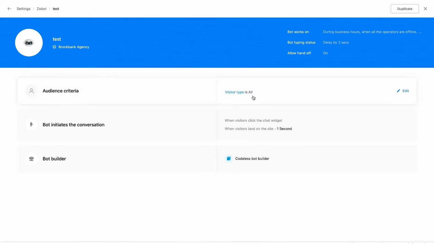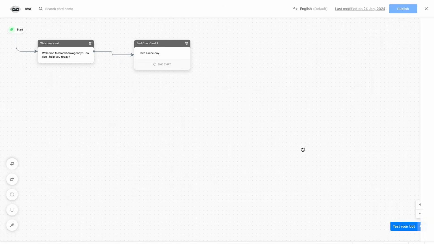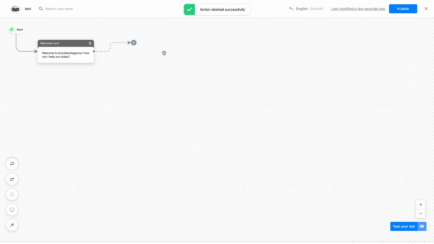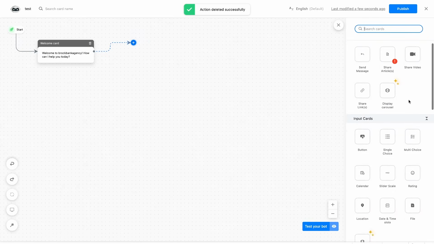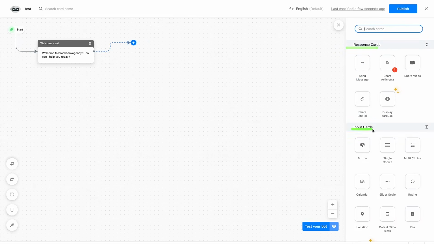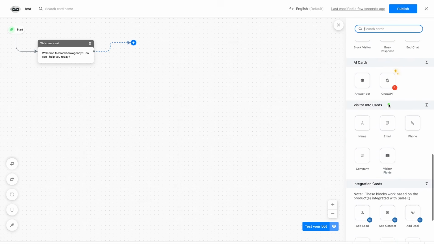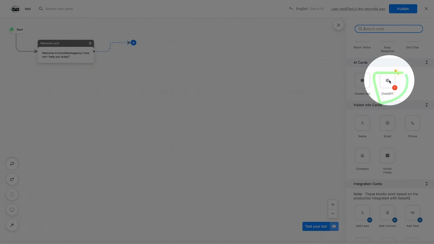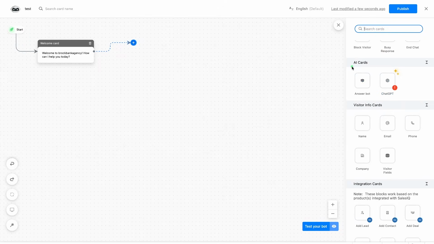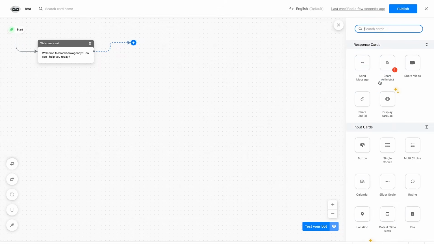To give you an idea of what this looks like, if we jump in here and show you some of the bot builder, you can go in here and you have different options to create different elements. You can see you have different response cards, input cards. There's quite a bit that you can do with a Zobot. This is much more robust. I don't necessarily recommend it, but you can even have a ChatGPT AI card. There's a lot that you can do with the Zobot.